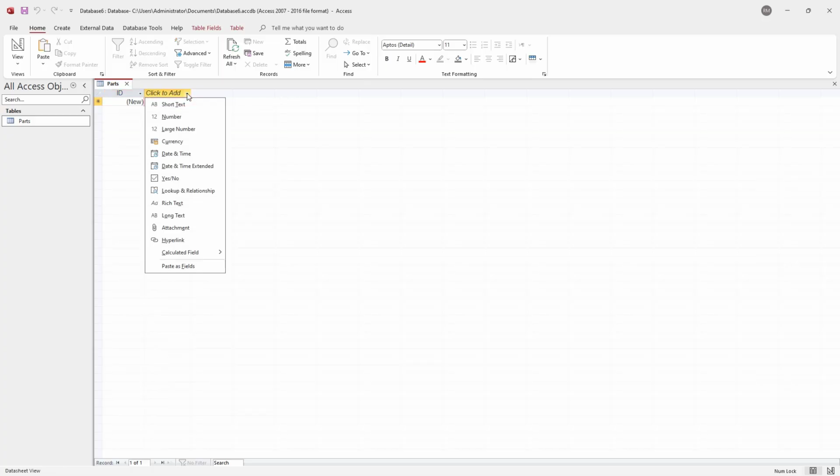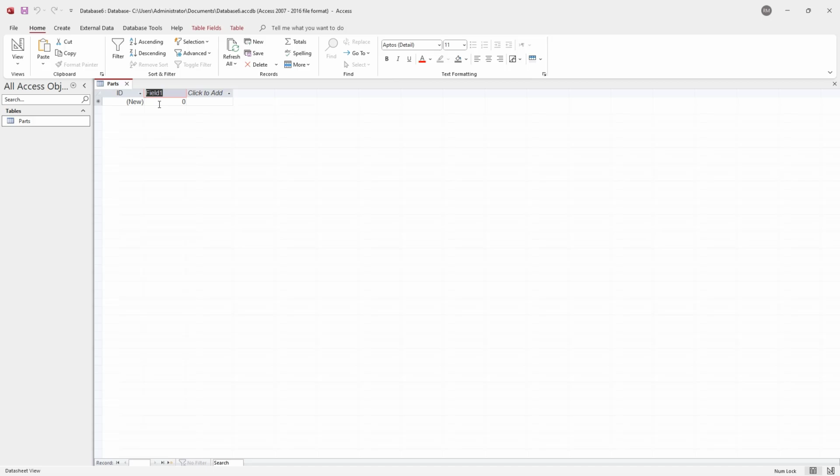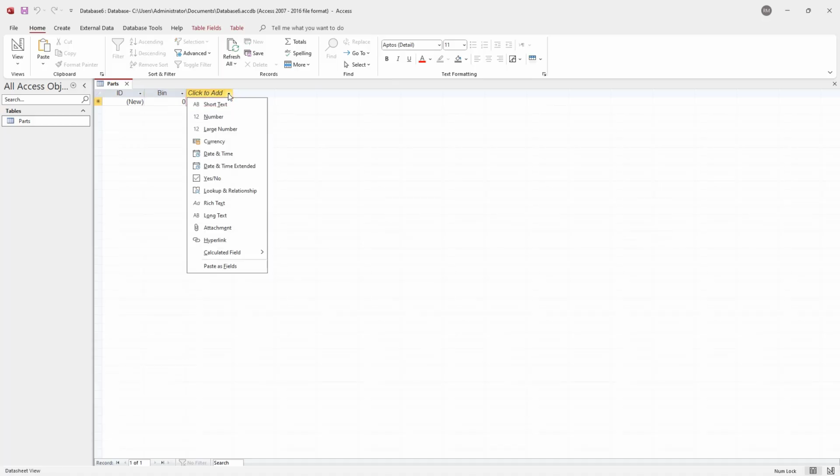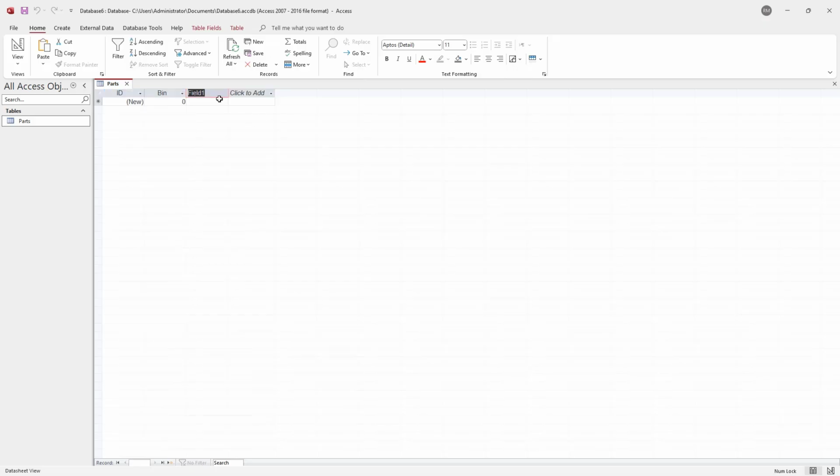So I'm going to choose where it says click to add. I'm just going to say that this is going to be a number. This is going to be my bin number, where my parts are located. Then it automatically adds in the next column. And I'll say that this is going to be short text. And this is going to be the part name. And that's it. It will ignore this click to add when it comes to the reporting portion. This is just so you can go ahead and add additional columns if you'd like.